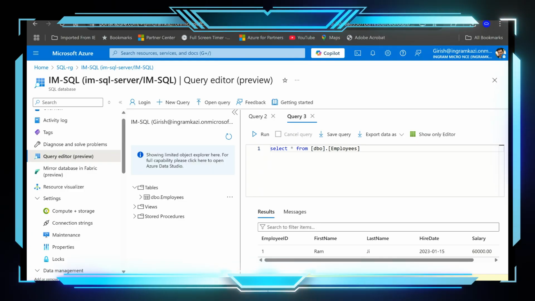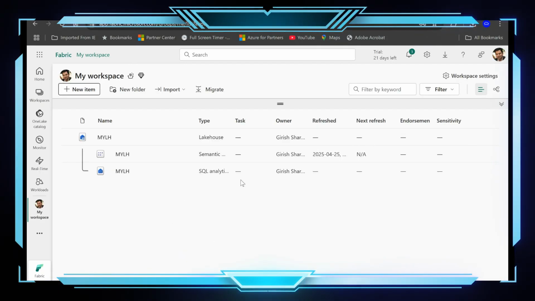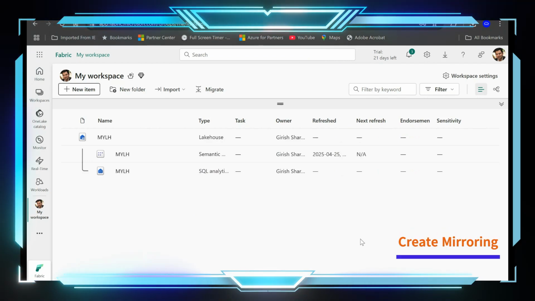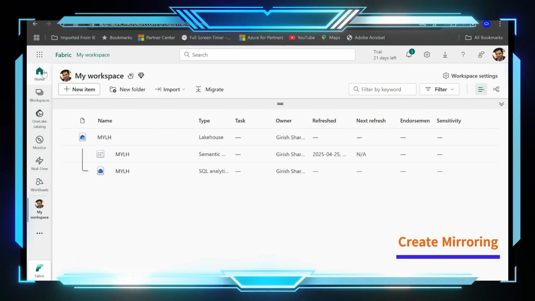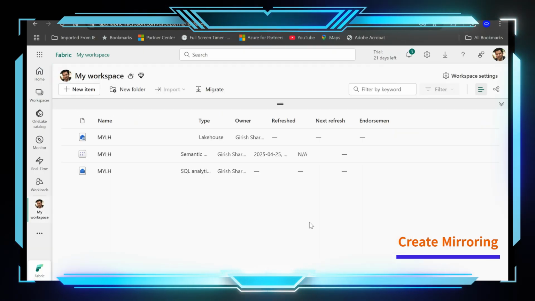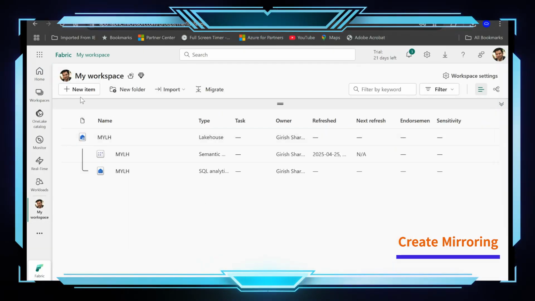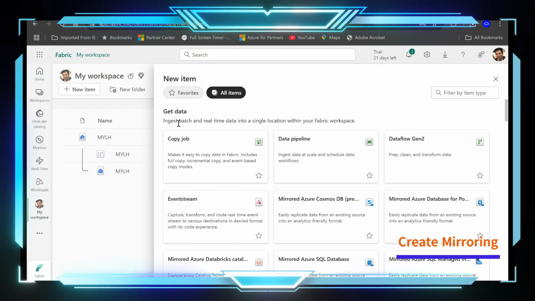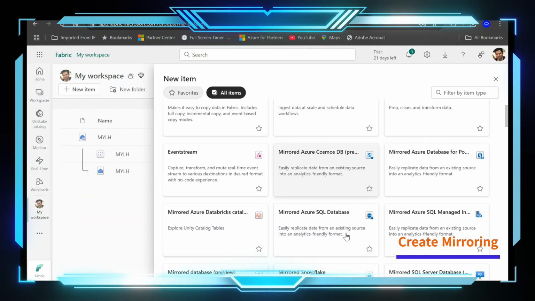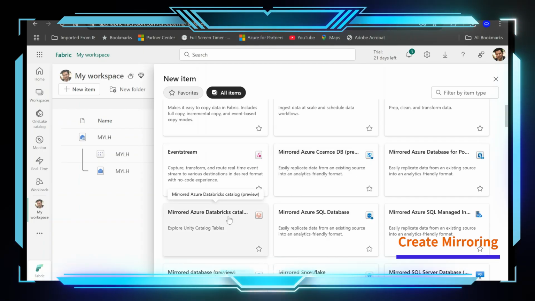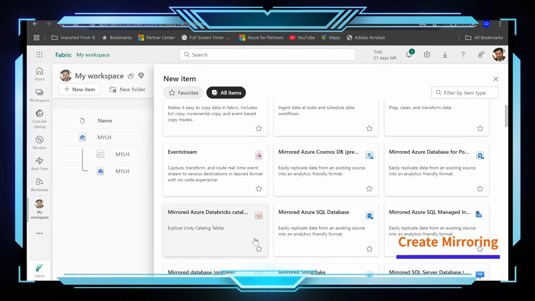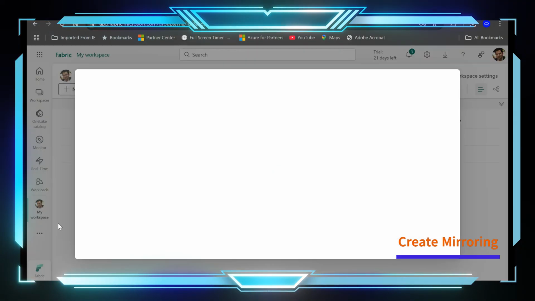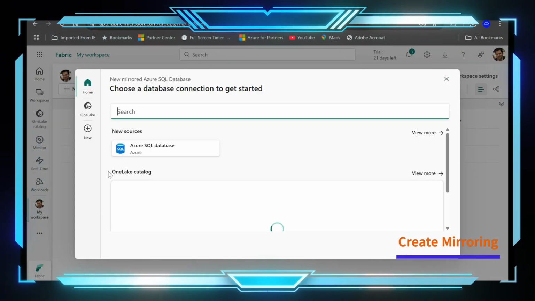Now let's flip over to the Fabric portal, and let's try to go and now mirror this Azure SQL database as a service that we have created. So in my case, I already have a workspace with the name My Workspace. Let's go and click on the new item, and we can go under the Get Data, and you can see that we have different mirroring options here. Now, since in this case we are talking about Azure SQL database, I'm going to pick that. So let's go and highlight it.